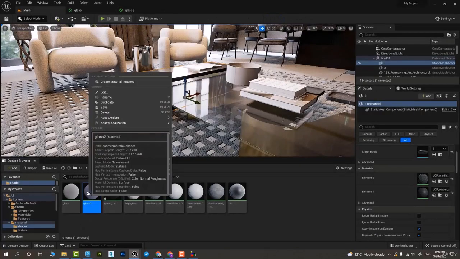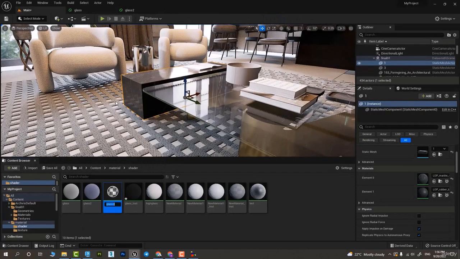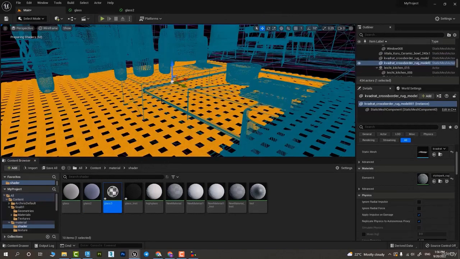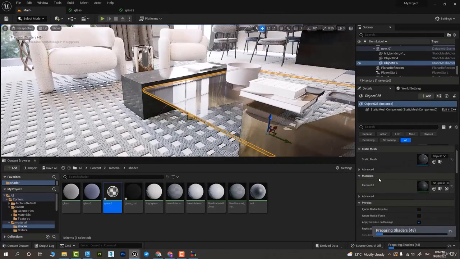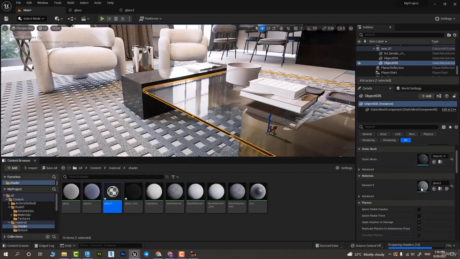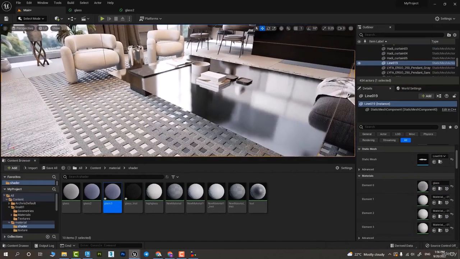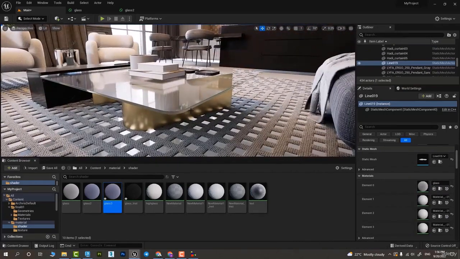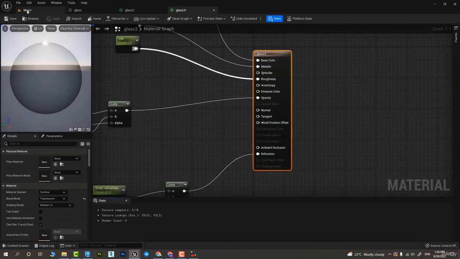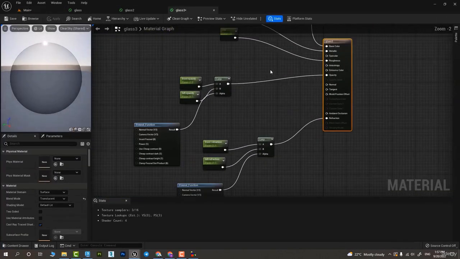Now I'm going to duplicate this glass 2, create an instance, go to wireframe, make sure the edges are selected, and then apply this into these edges. Okay, so I'm gonna grab it there. Okay, so right now the edges of our glass table have a different material in terms of color. It's the same thing with a different color. Now let me just tweak it.